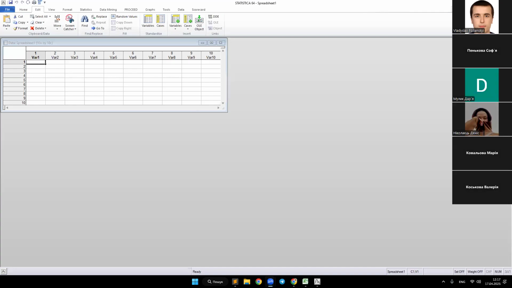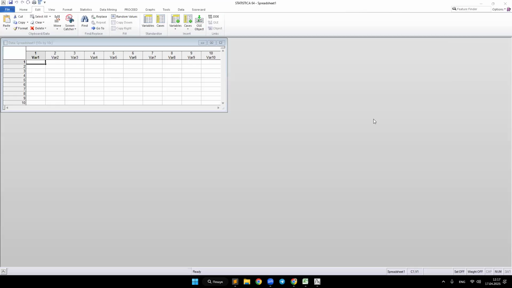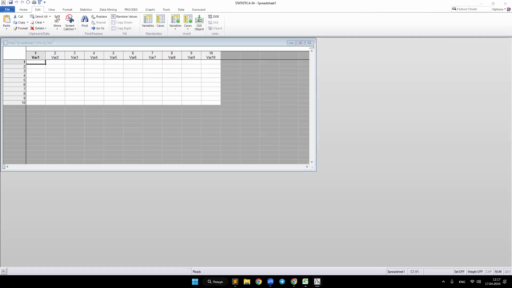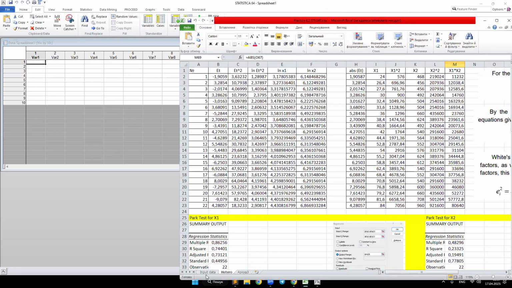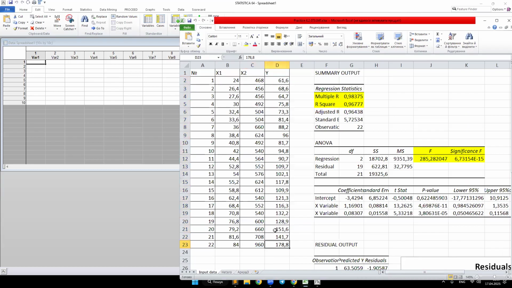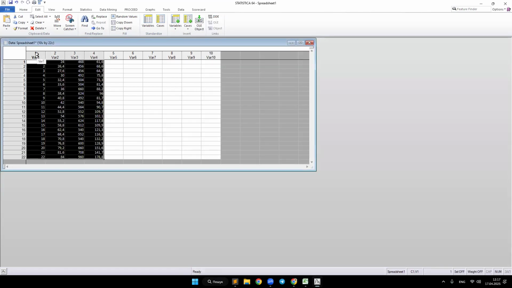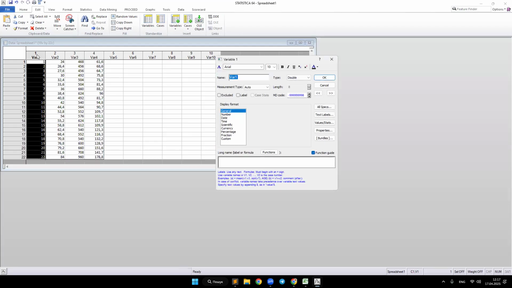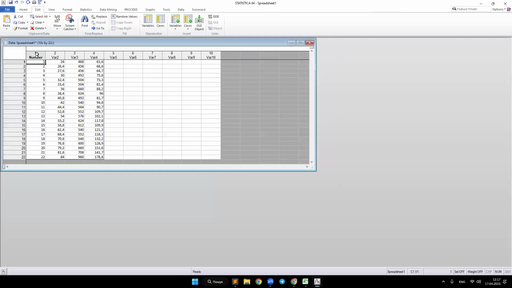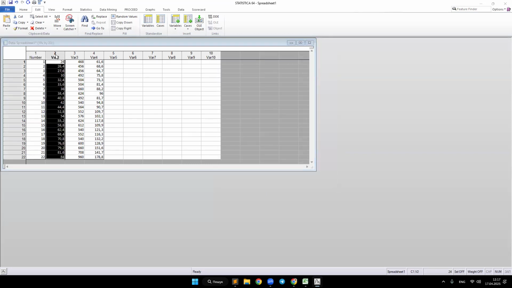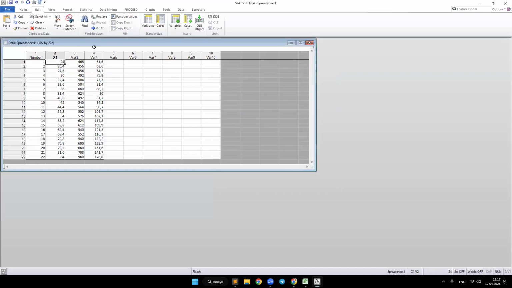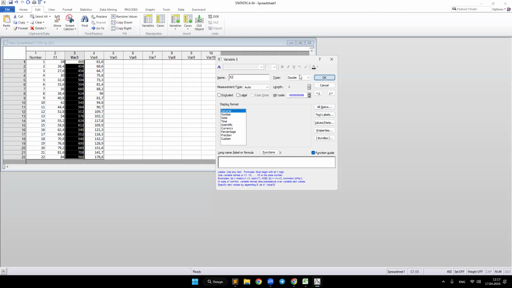First of all, we have to add some economic data in our Statistica. For this, we go back to our previous Excel. We have input data, and let's copy this data from Excel to Statistica. First column is the number of observations. The second value is our x1, next x2, and y.